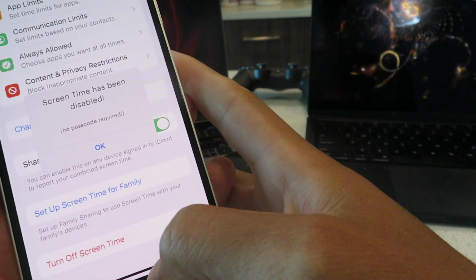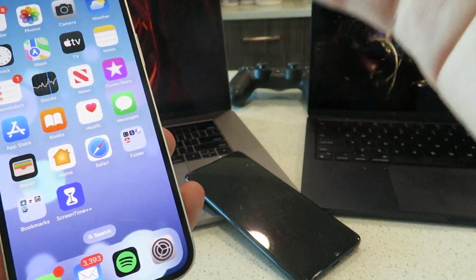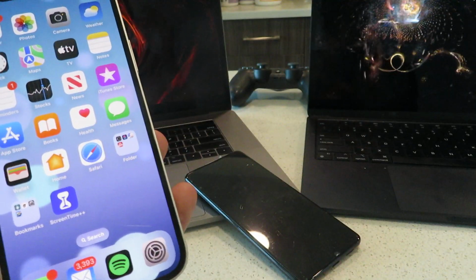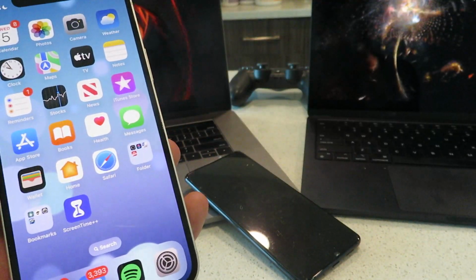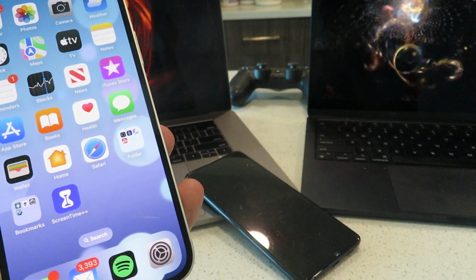This works on all versions of iOS, all iOS devices, including iOS 16. So if you're on iOS 16, this will work. I'll show you exactly how to get this. Like I said, you don't need a jailbreak or anything like that to get this on your device. Okay, so let's get into it.